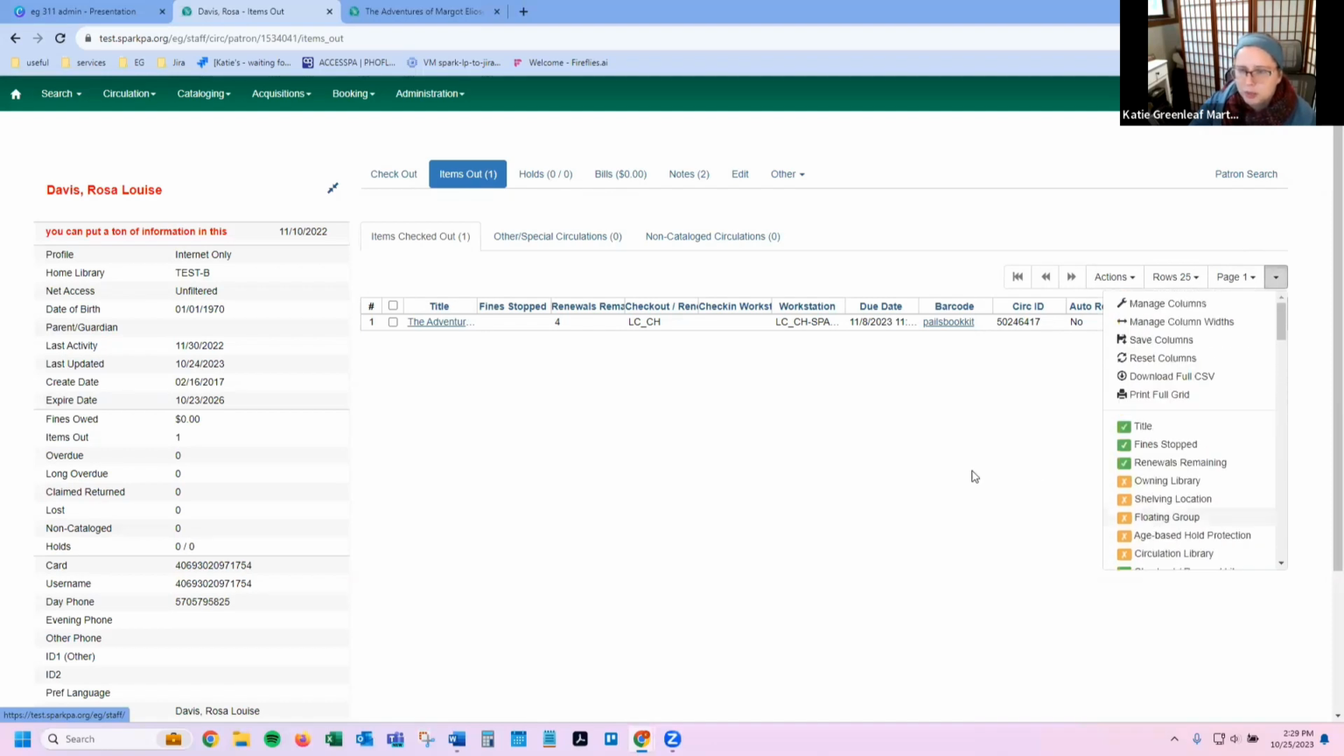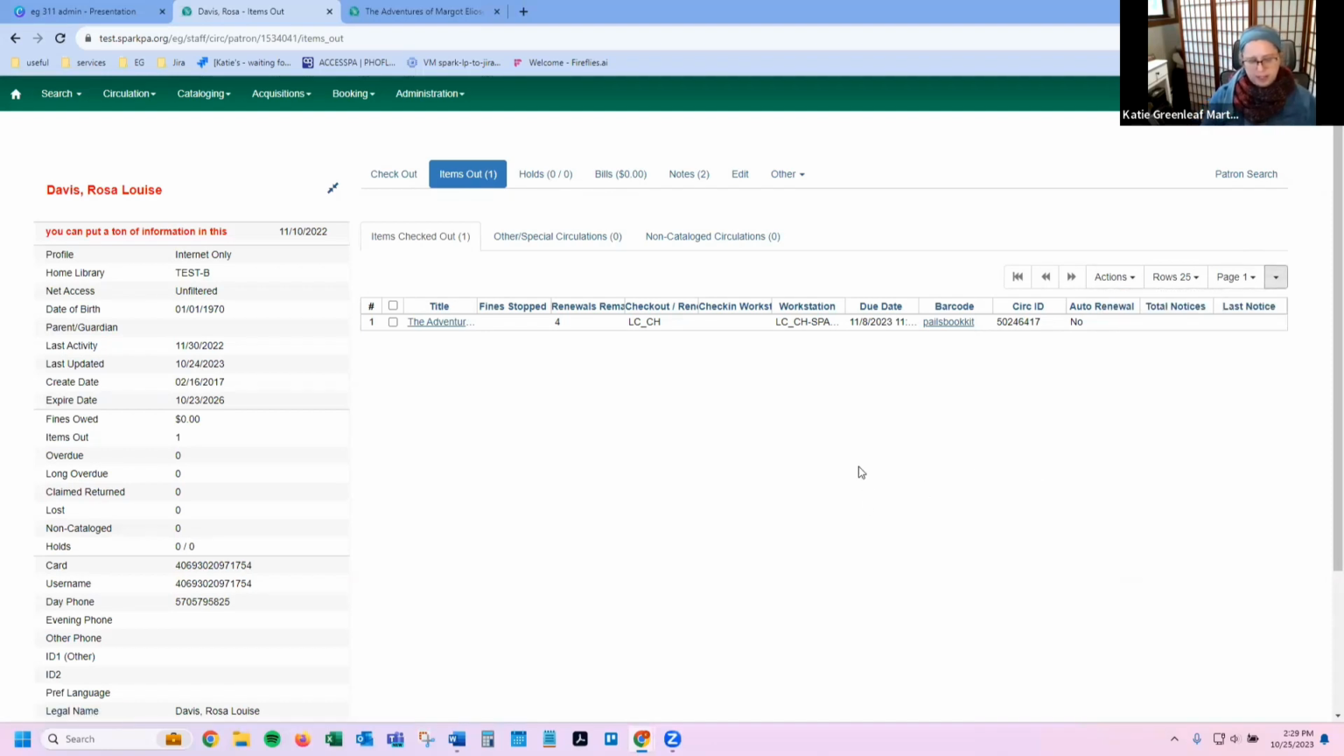So one of the things about auto renewal, most libraries have it set up where the number of auto renewals is the same as the number of regular renewals, but you can set them to be different. You would always want to set the number of auto renewals to be the same or lower, because if you set it to be more, it still won't renew it. But that's something else that would come into play if you have both types of renewals set to different values.